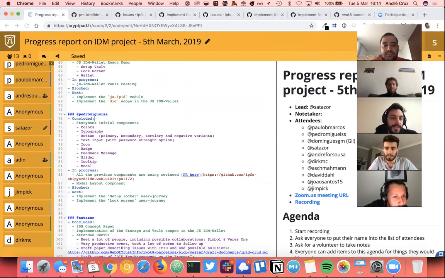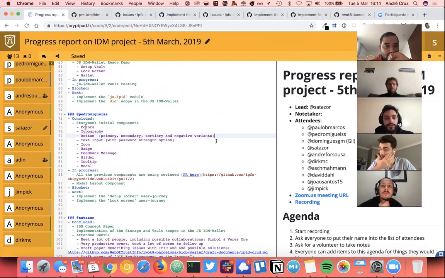So we have been developing the Storybook, and we have done the colors, typography, and buttons. We have the primary, secondary, tertiary, and negative variants. Text input with password strength, so you have a password strength indicator to show how strong your password is. I will do a quick demo, and you will see how it works. We have also done the icon badge.